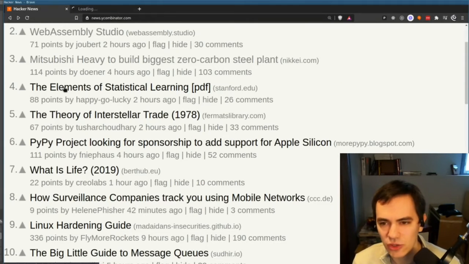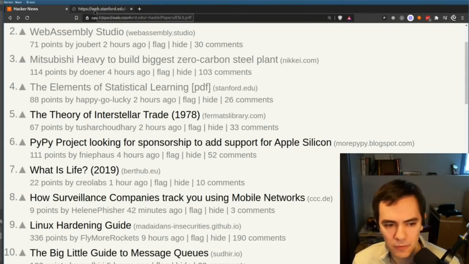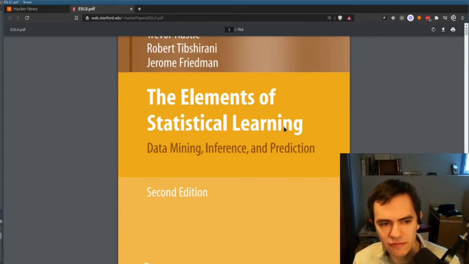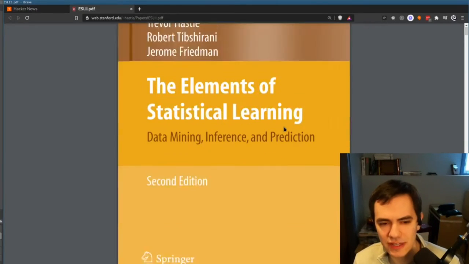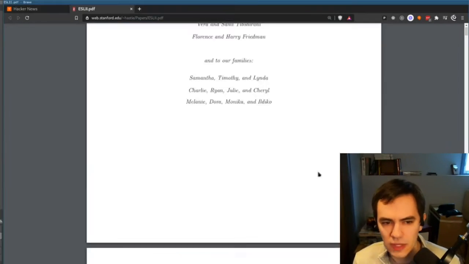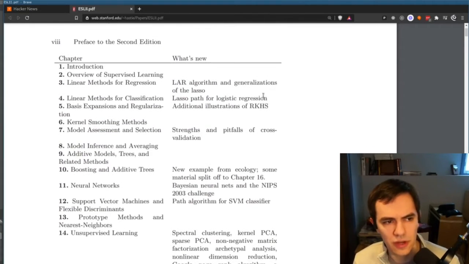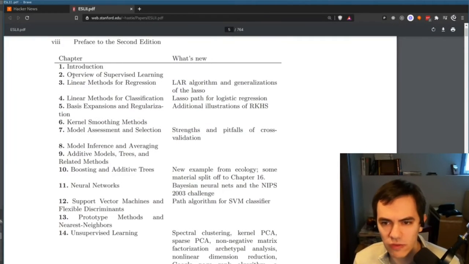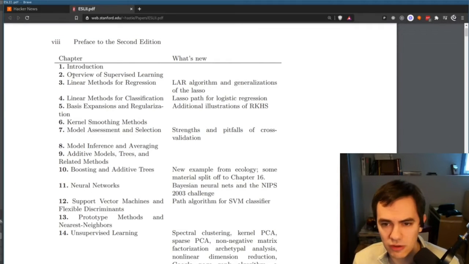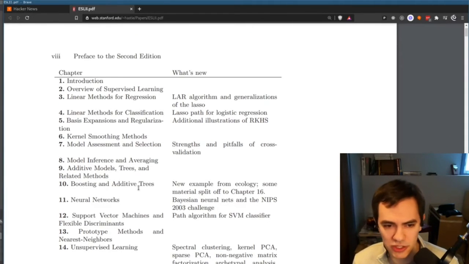Elements of Statistical Learning, PDF. Well, this is going to be dense. Data mining, inference, and prediction. Well, it is an open textbook, which is kind of cool. Let's take a look at the table of contents here. Here are our chapters. So we've got an introduction, overview of supervised learning, linear methods for regression, linear methods for classification. That's a pretty good machine learning course.